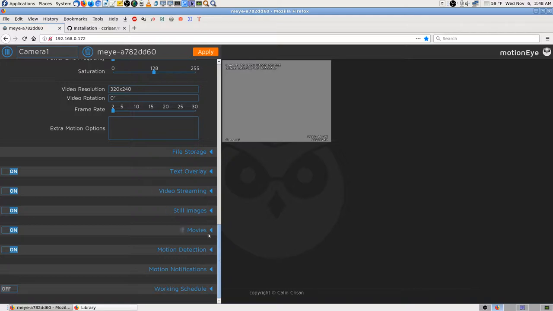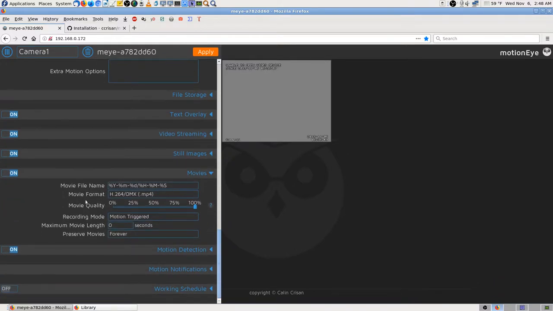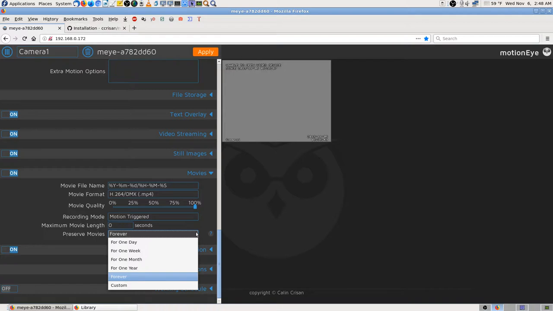Movies, video streaming. Let's look at those movies again. File name. Motion triggered, yeah. Maximum movie length. Reserved forever. So the only thing you might want to do is, one day's not long enough. A week, maybe, but you're not going to get a week onto this thing. This small of a card.